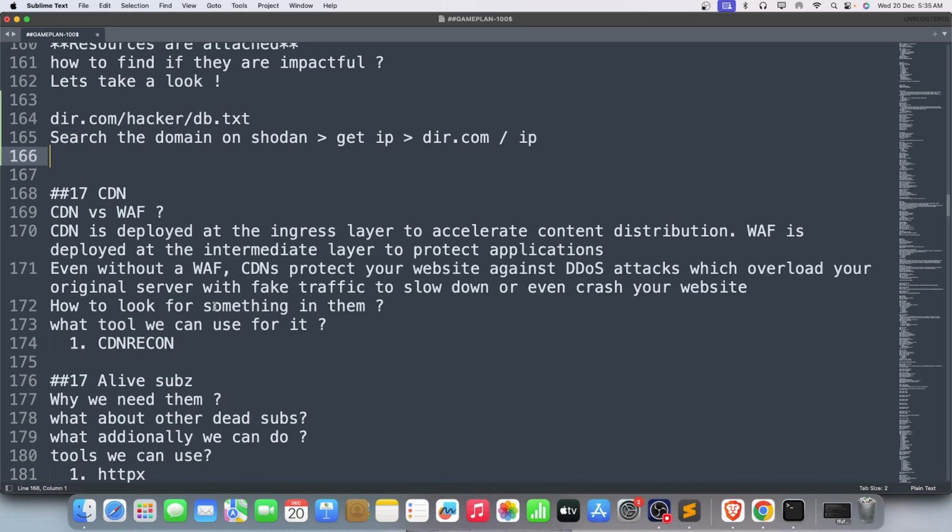Now, a lot of people have issues with what is WAF and what is CDN. Are they the same or not? So definitely they are not the same. CDN is deployed at the ingress layer to accelerate content distribution, while WAF is deployed at the intermediate level to protect the application. Even without the web application firewall, CDN can still protect our websites. Now that's the thin line difference between both of them. But yeah, it's really effective when it comes to real life applications.